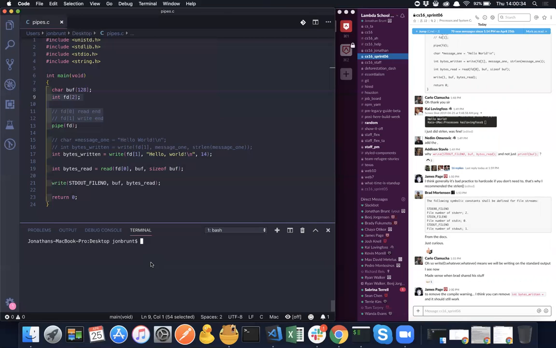To remove the compile warning, I think you can remove int bytes written equals and it should still work. Okay.